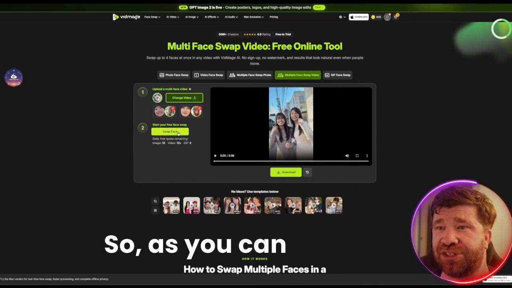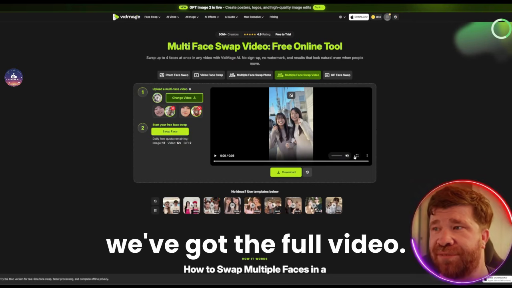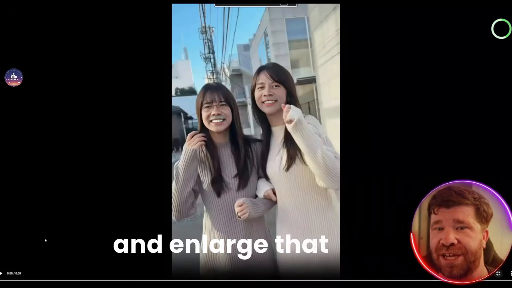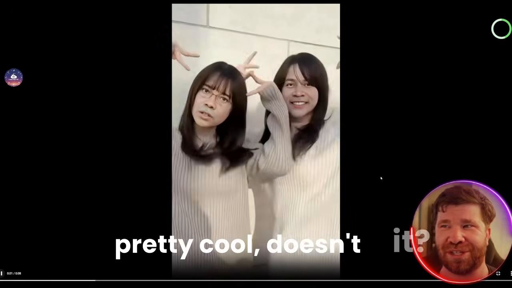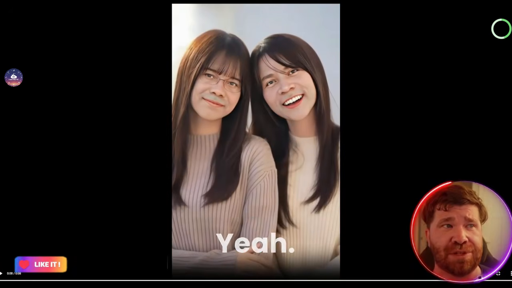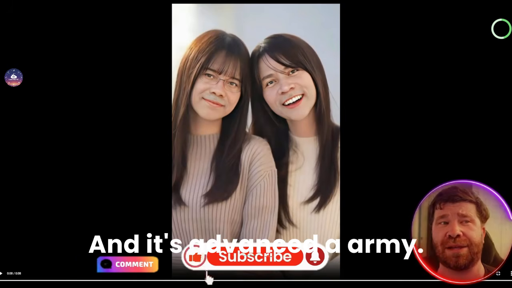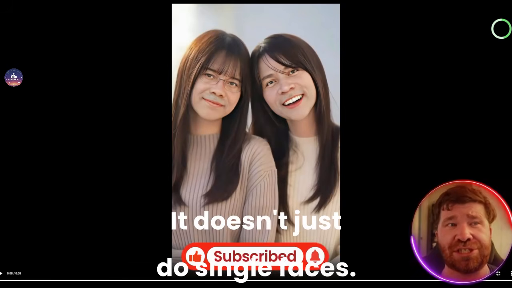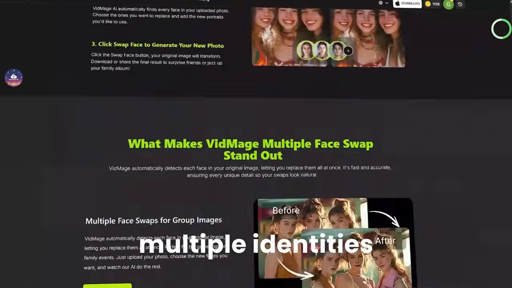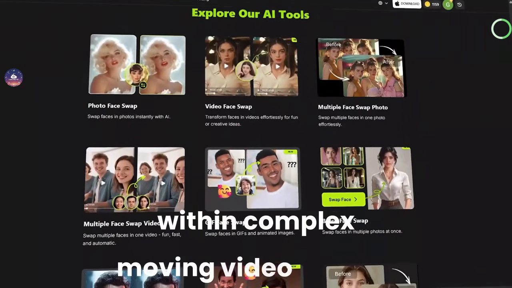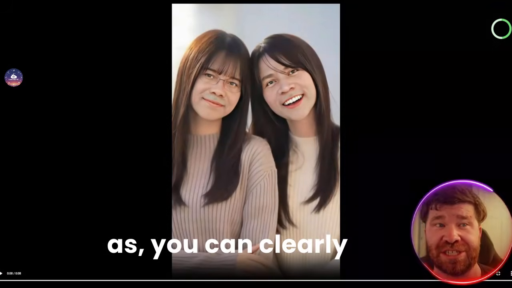As you can see here, we've got the full video. Once again, let's go ahead and enlarge that here. And you can see it right here. It actually looks pretty cool, doesn't it? You can clearly see there's definitely a difference here. I want you to understand this. This is VidMash, as I mentioned, and it's advanced AI. It doesn't just do single faces. It can accurately track and map multiple identities within complex moving video scenes, as you can clearly see.